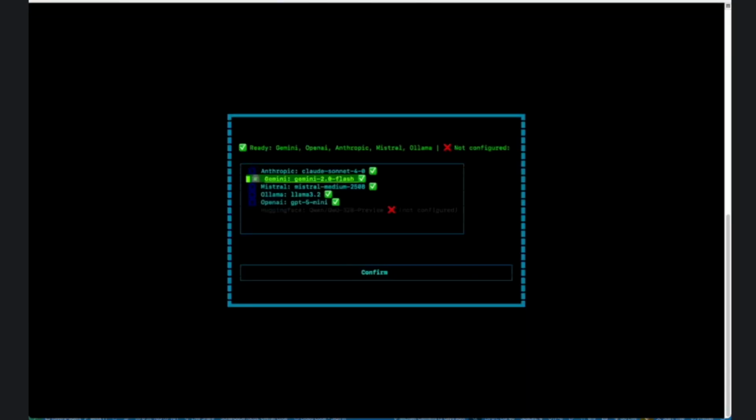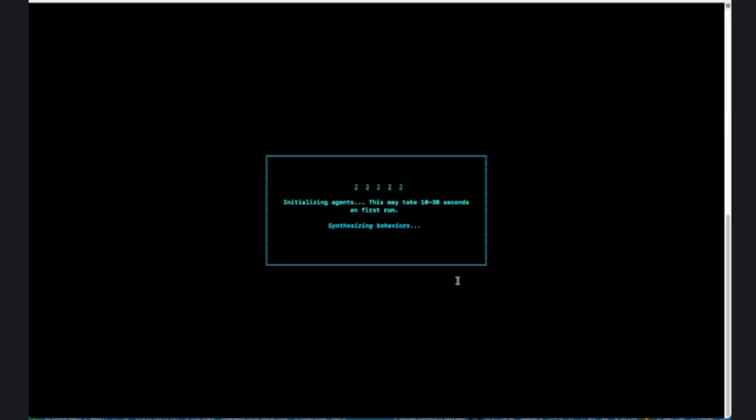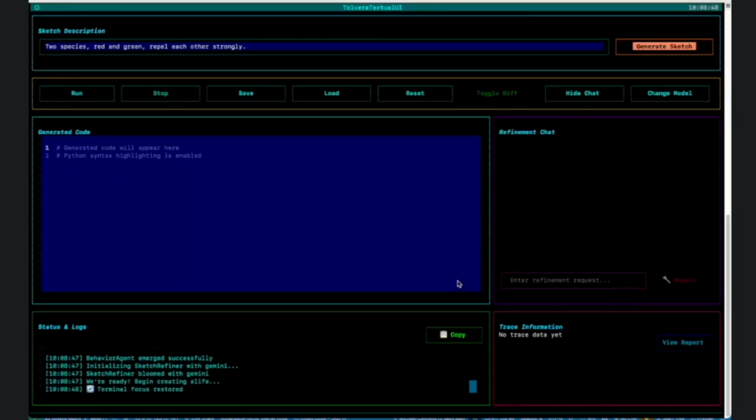If you set everything up correctly, it should automatically populate which keys or models you have available. Right now I still have Claude if I want, but I'm going to default to Gemini since that's what I was talking about for the next week at least. If you hit confirm, it's going to load up and initialize the model, so everything should be set as soon as you're ready.